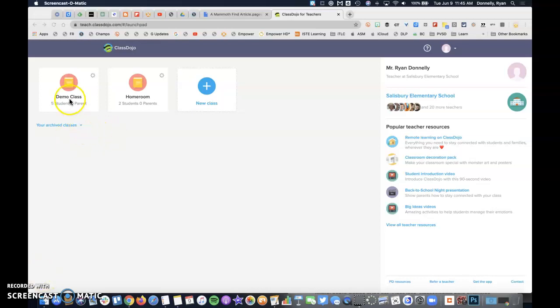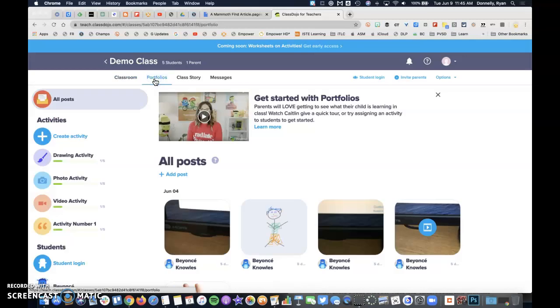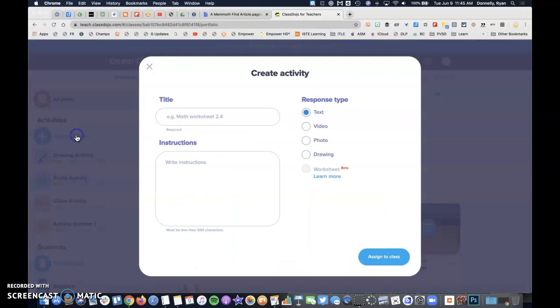So the first thing I need to do is navigate to a class, go to my demo class, and then I'm going to go to the Portfolios section. Once I get to the Portfolios section, I'll create an activity. And I'm going to create a text-based activity.